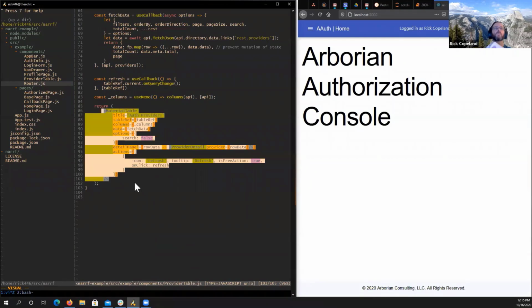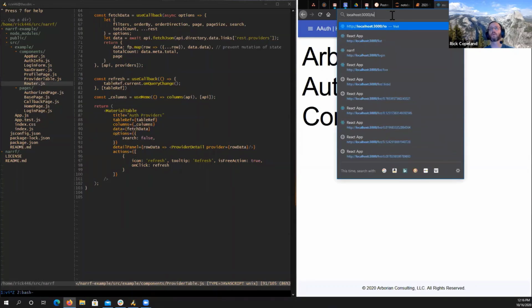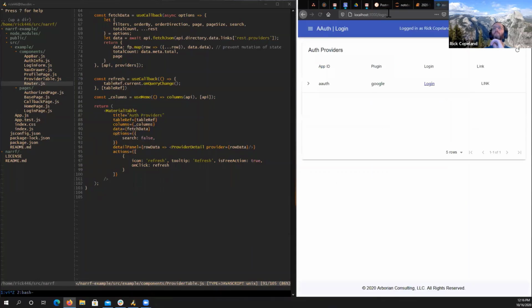Whenever there's a table, the Material table is the component that we're using. For Material table, the main things it has to have are data and columns. And then you can also have options and other things like that. So let me actually go to the login page here. I'll just go manually. Okay.